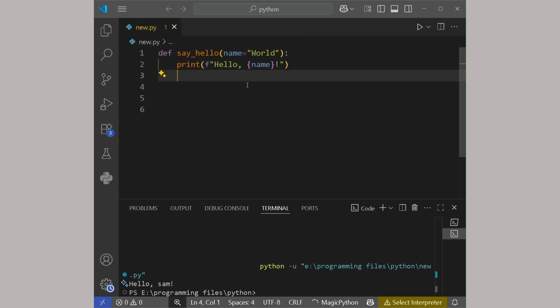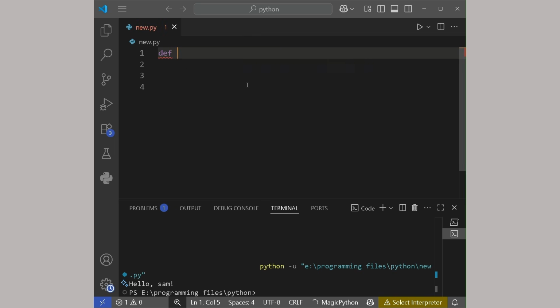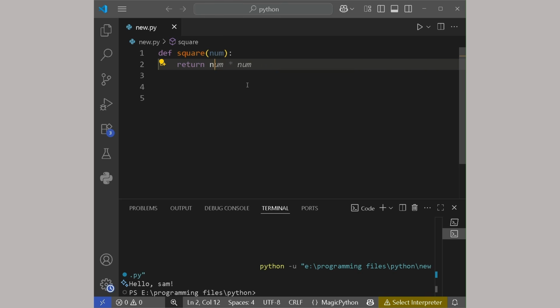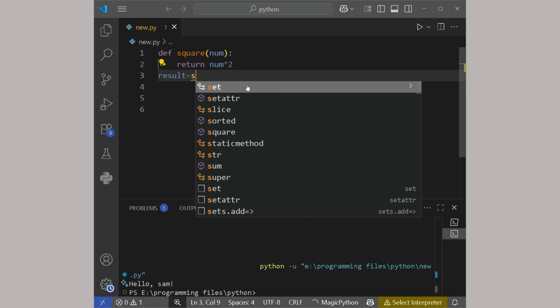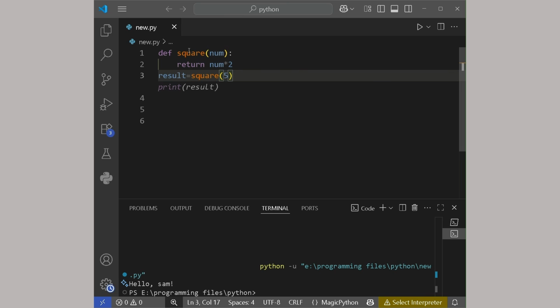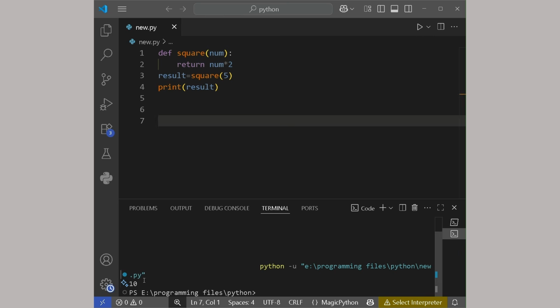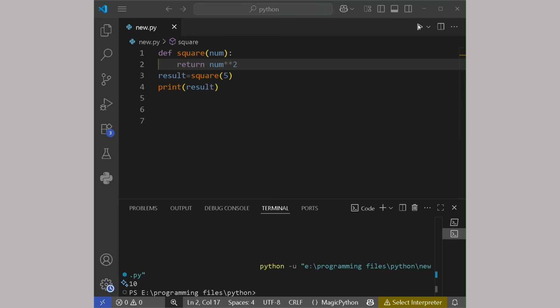Now I'll show you the returning value. So why do we use the return statement? Let's see. Suppose I'm defining a function square with the parameter num, and I write return num squared. Then I make a variable named result equal to square(5). So I have given the parameter value as 5, and it would compute 5 squared. Let's print this result. Sorry, it should be result here. If I print this, you can see that 25 is printed. So this is how you can use the return value.